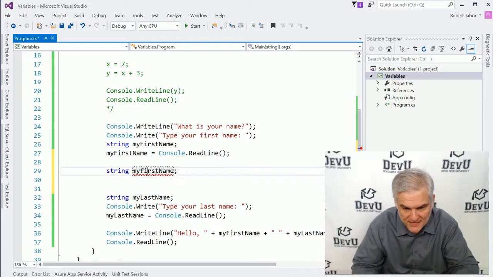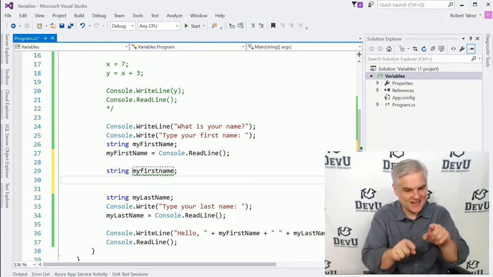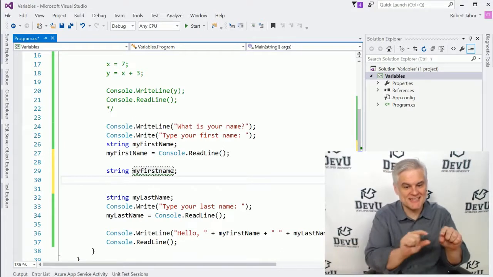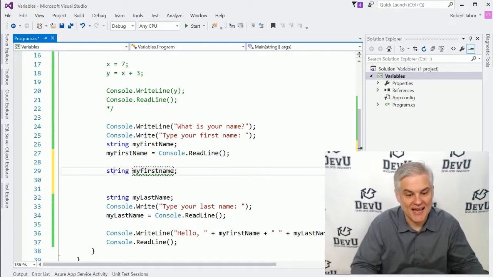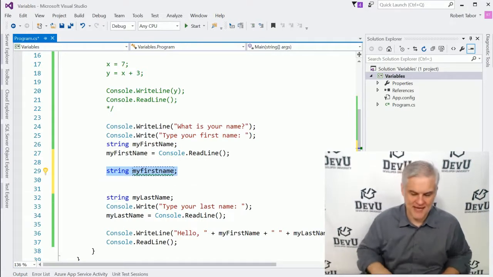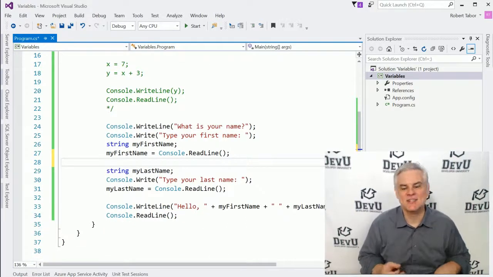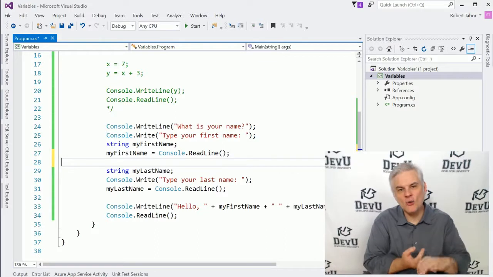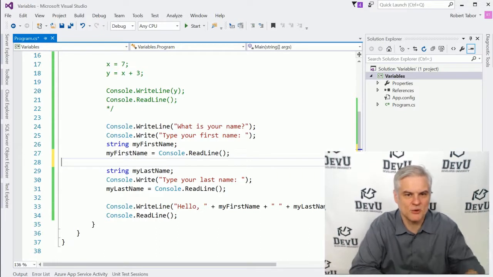Now, we could do this, but I highly recommend you don't, because my first name, all lowercase, is different than my first name with camel case. But this would cause a high degree of confusion, so never do that. Be descriptive with your variable names. Don't repeat variable names. Always stick to a naming convention and never break that rule. If you follow those little rules, I think you'll find some of these initial issues just dissipate. You won't have to worry about them.